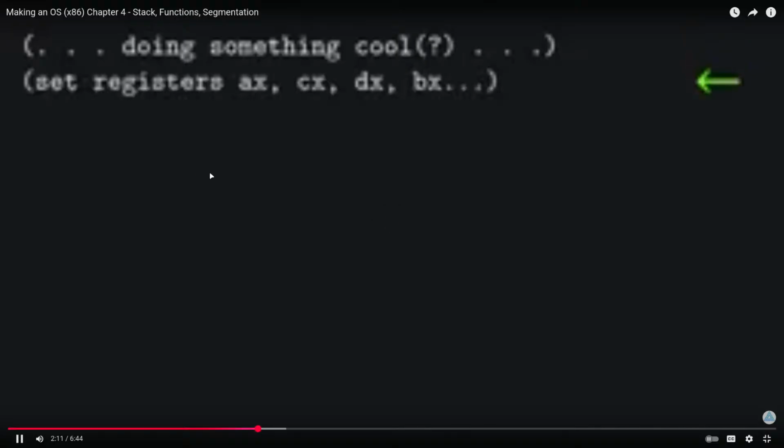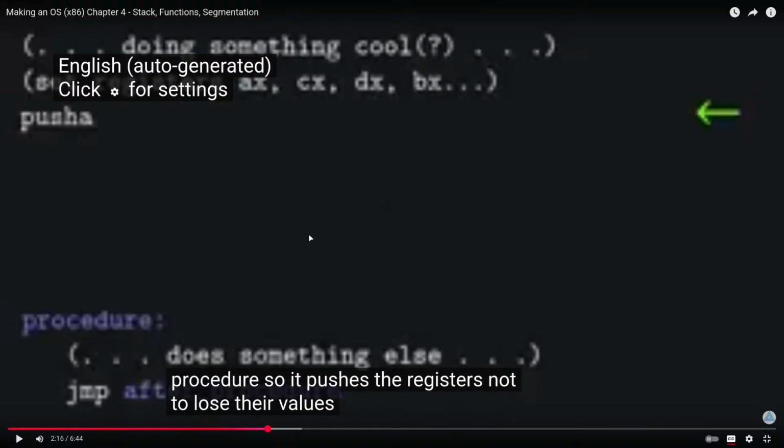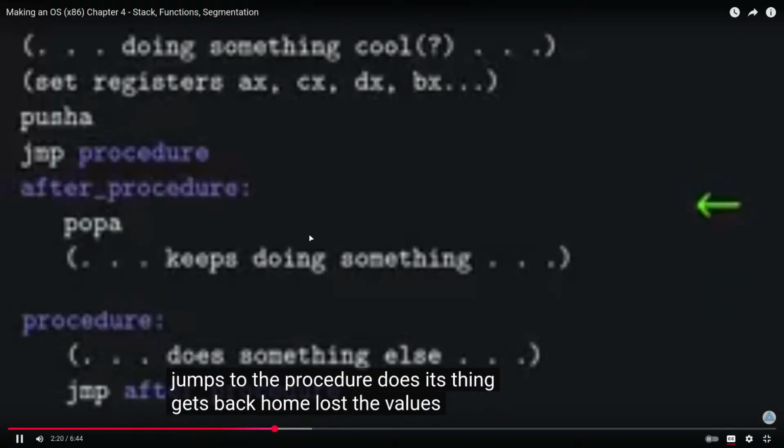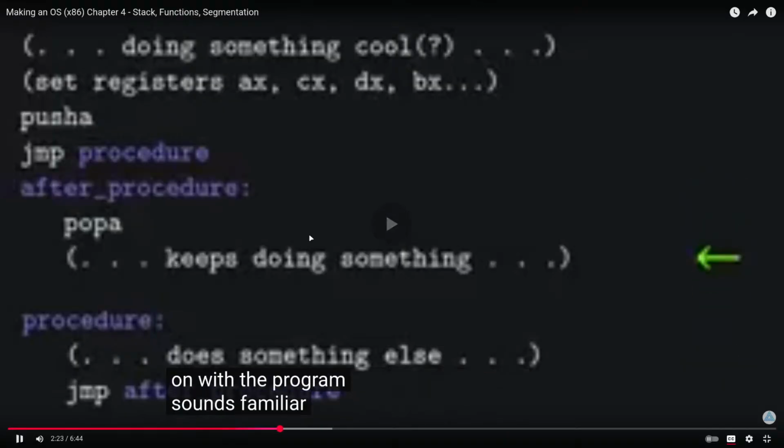To do so, it has to set some registers. Suddenly our program has to execute a procedure, so it pushes the registers not to lose their values, jumps through the procedure, does its thing, gets back home, pops the values, and goes on with the program.